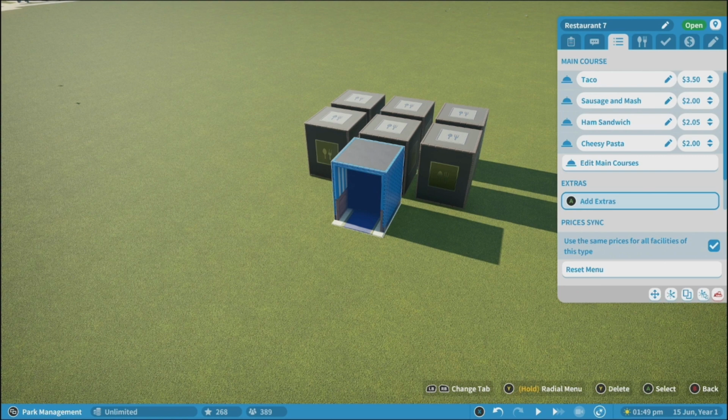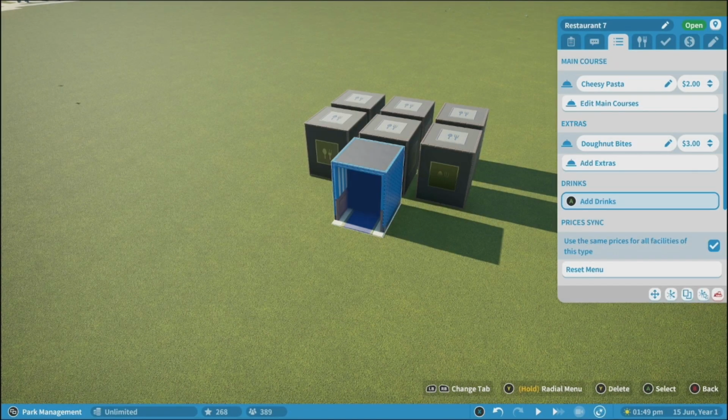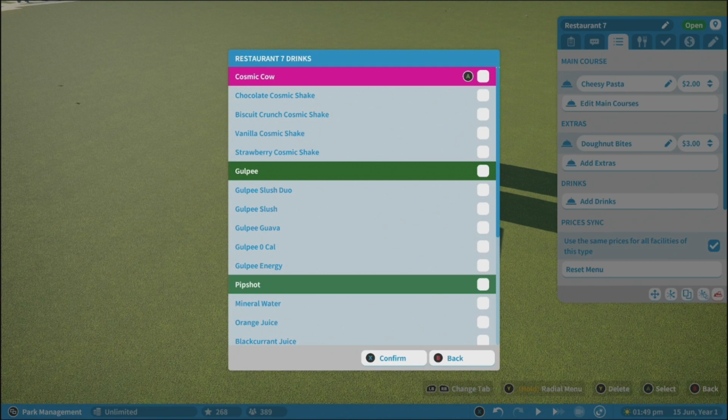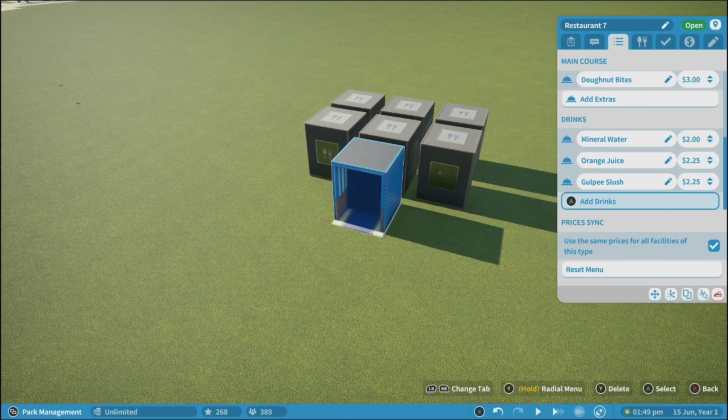You can also add extras to your restaurant. So if you wish to maybe add some donut bites to the menu, we can come down here, press X and do that as well. And of course you can choose your drink selection. So let's go down here. Let's maybe have some slushy, water, some orange juice, and we can put all of them onto our menu as well.